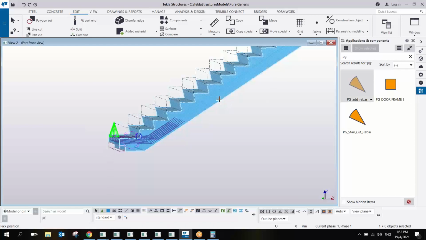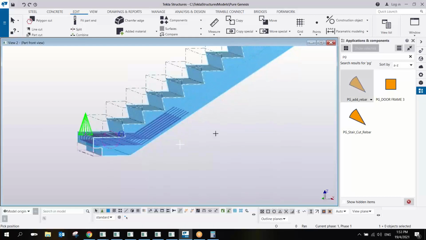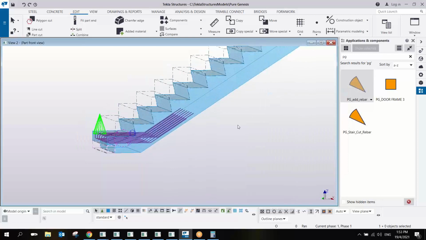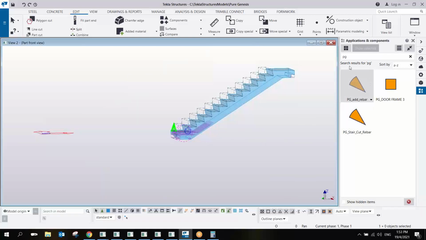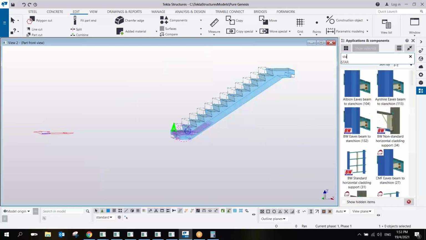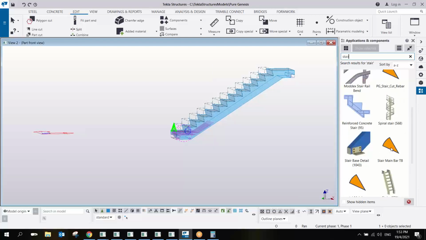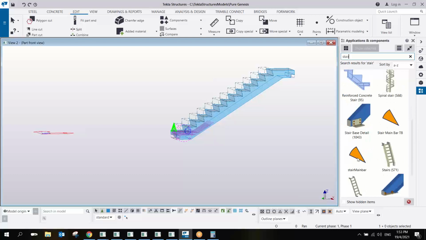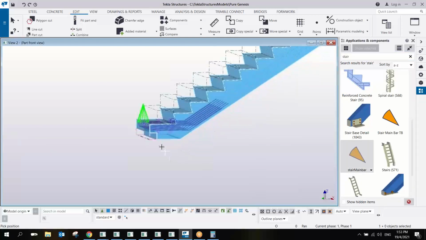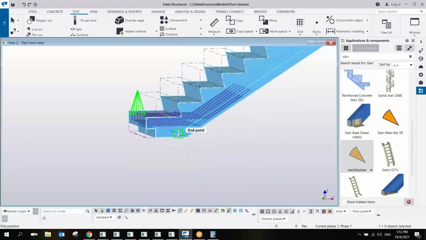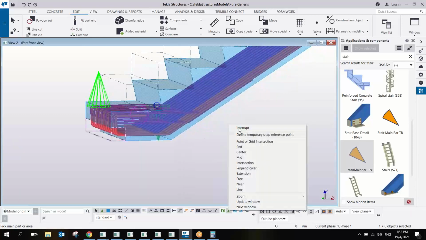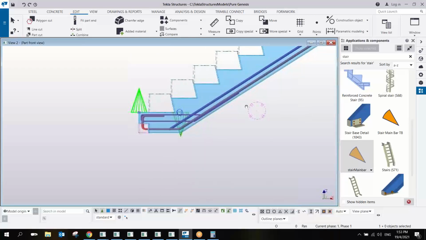PG add rebar. Okay, what is this PG add? This one is for the household shelter. This one is for the shelter wall. That one is a zero. Yeah, what is this one? Stair, stair, main bar. Is this the one? I'm not sure. This one I'm not sure. Oh yeah, okay. This is the one.